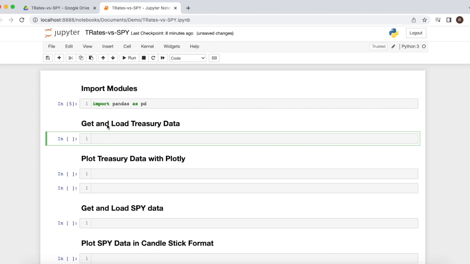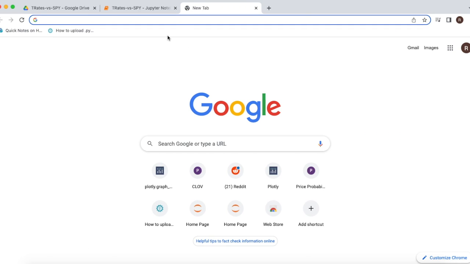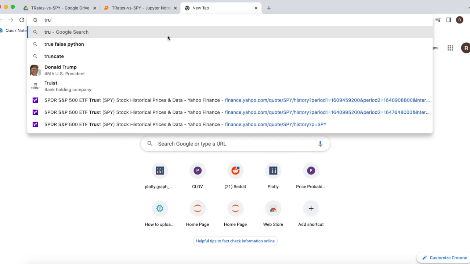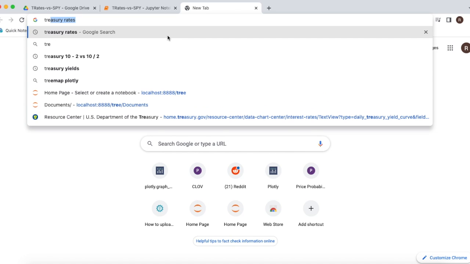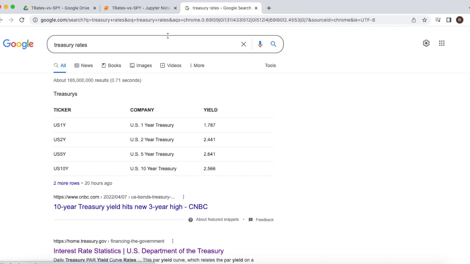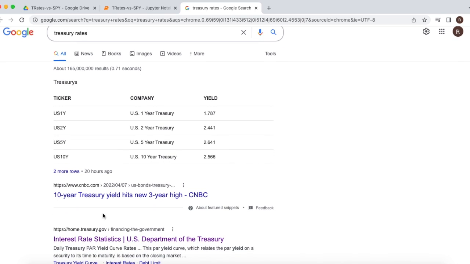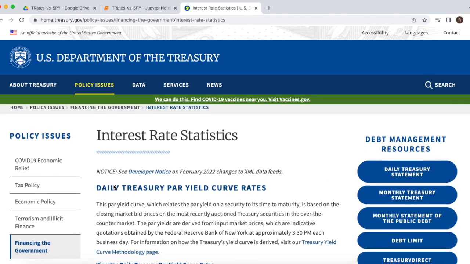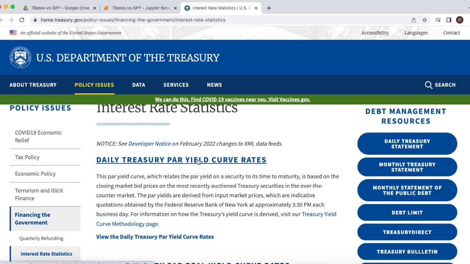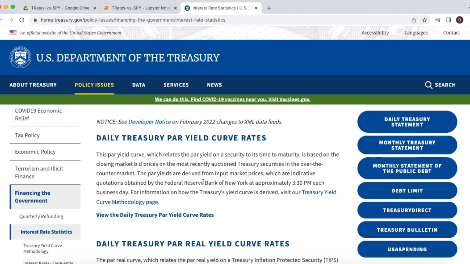Coming down to the next section, what I want to do is go ahead and grab the data that we want to look at. So I'll bring up Google and we'll type in Treasury rates, and we can scroll down. We want the actual government resources, so we'll click this one right here. If we read through, we can see Treasury par yield curve rates, and this is the data we want.